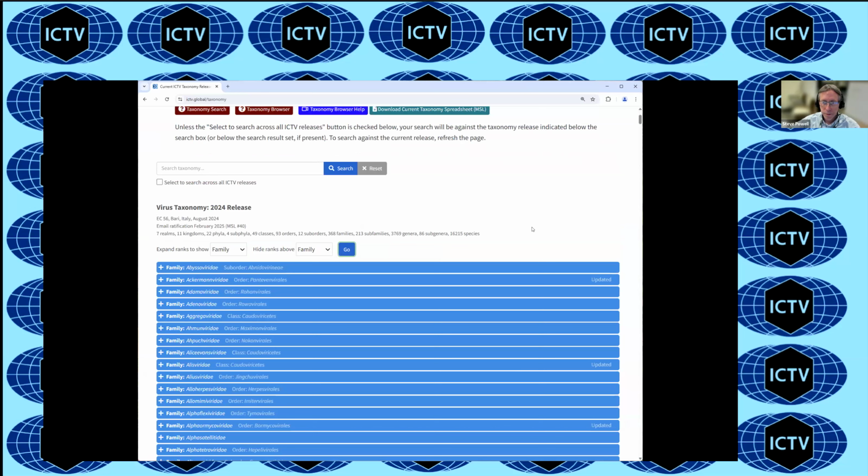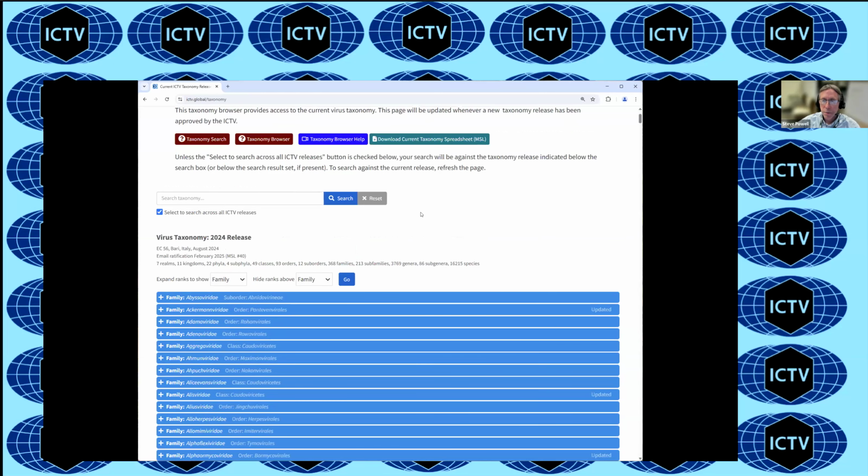Now to search the browser, you can enter either a current or past taxon name into the search window. If you know that you're searching for a current taxon name, you can leave the checkbox here to select across all ICTV releases blank. Or if you don't know if it's a current name, if it might be a past name, you can click in the checkbox and then it will search across all ICTV releases. So as an example, suppose you have a species name and you want to find the family or higher order taxon to which it belongs.